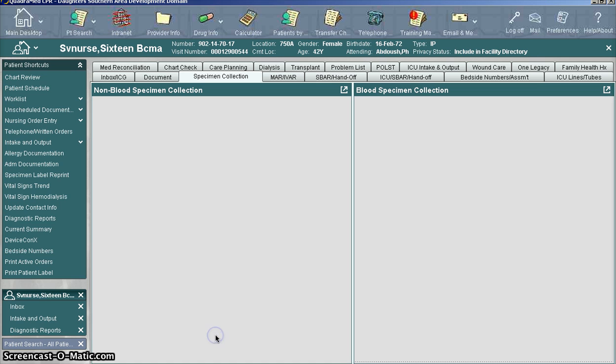When you click that, your specimen name will come up on the top. Double click that specimen name and then it'll go through the process of putting who collected it, what time. Unfortunately we don't have a printer, so I can't show that to you, but it will show up in this screen.